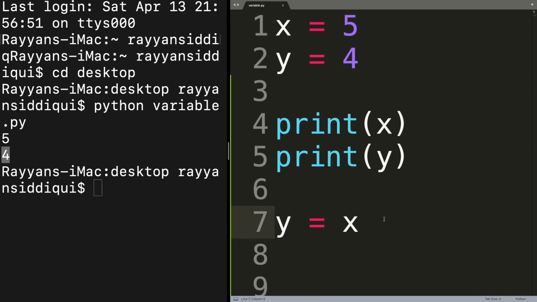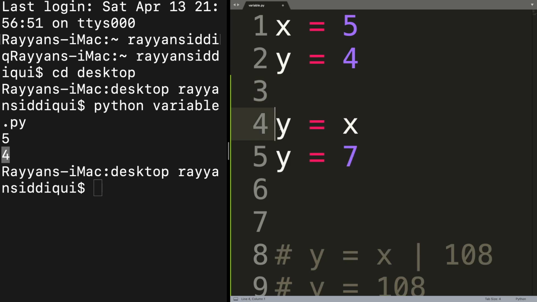But if we were to go down here and change the value of y to 7, let's begin from the start. So x equals 5, y equals 4. Let's remove these two print statements. Now what we're saying is that y should equal the value of x, which is 5. So as of right now, y equals 5.